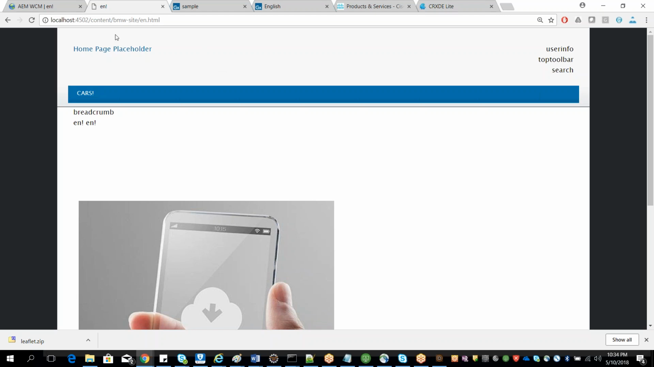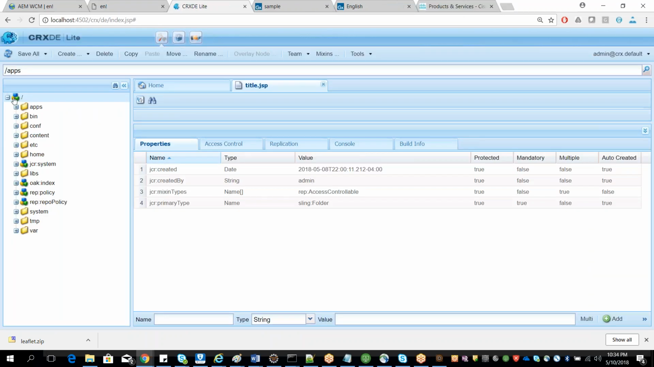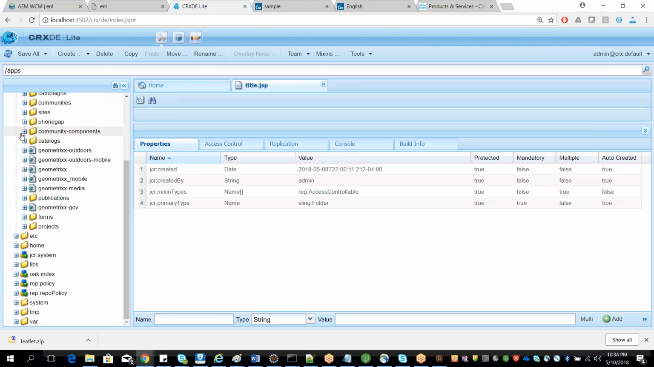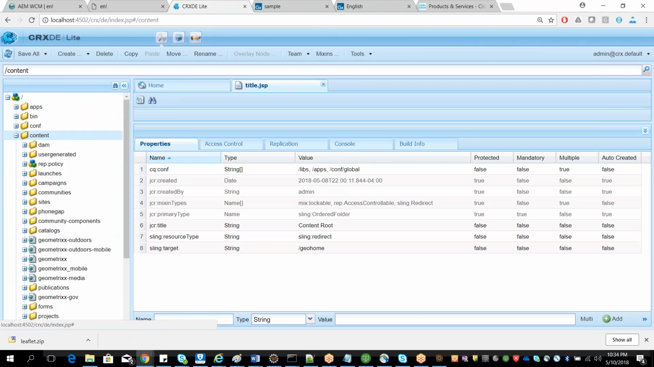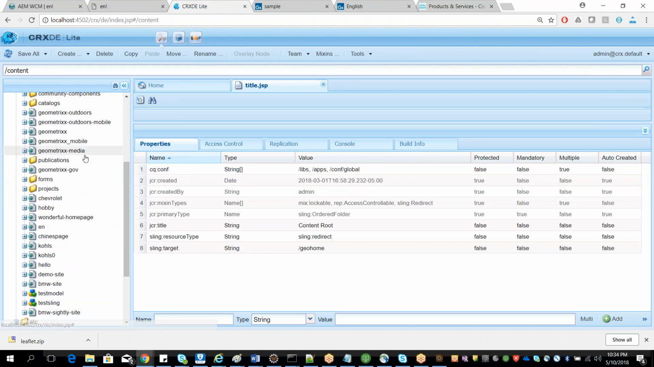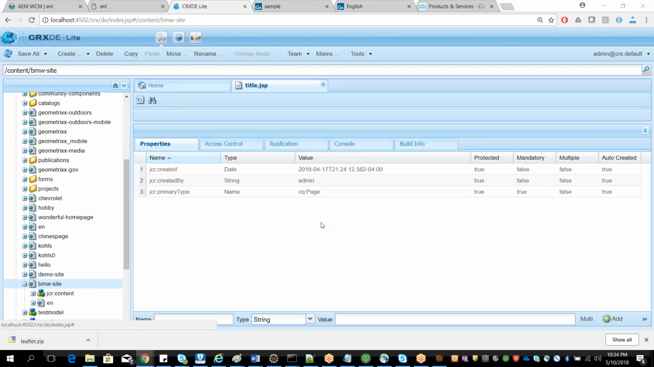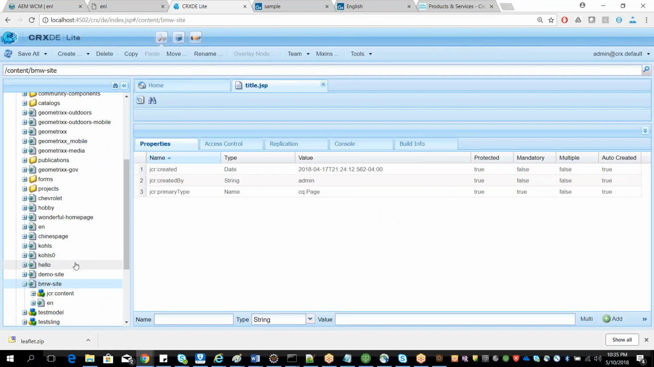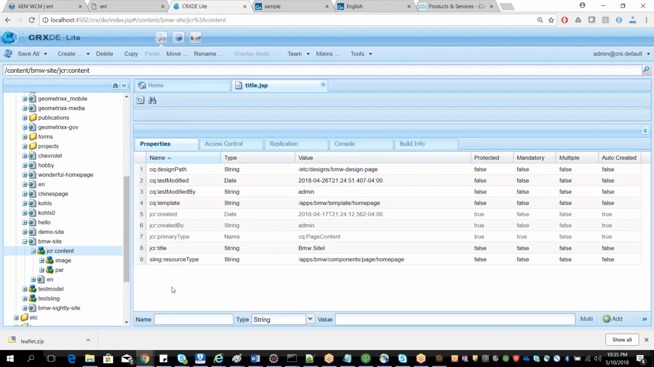Content slash W hyphen 5, so slash en. Correct, very good. So content will go over here, content BMW site. Where is that? It will go over here. Then what is the next step? Pick up the child node, jcr:content. Very good.